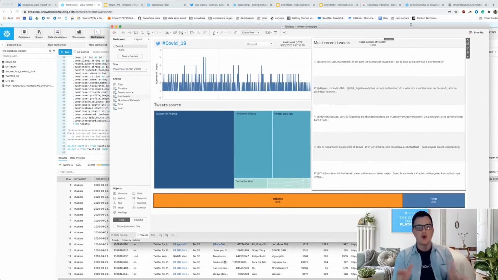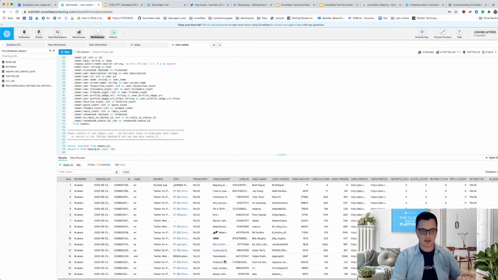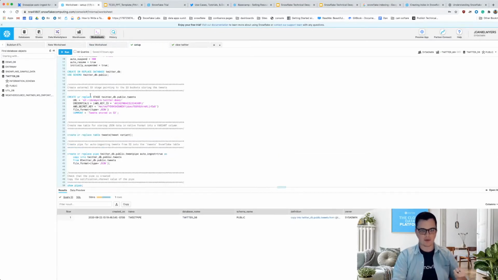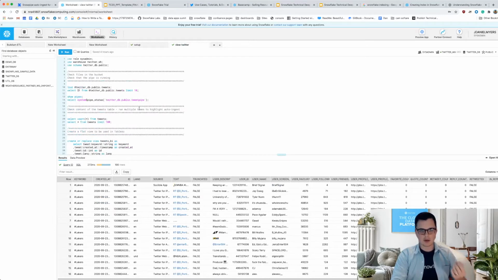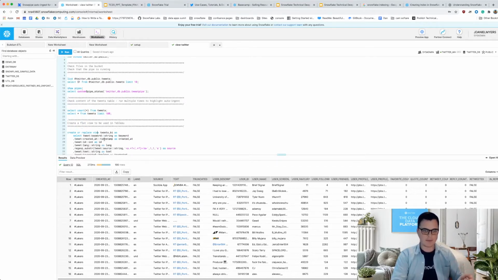And so from here, I've shown you now how to create the stage for importing these tweets. I've shown you how to pinpoint and view the unstructured, semi-structured JSON data, how to query that data, and how to create a view of that semi-structured data for Tableau.